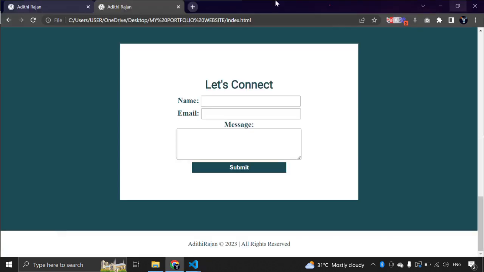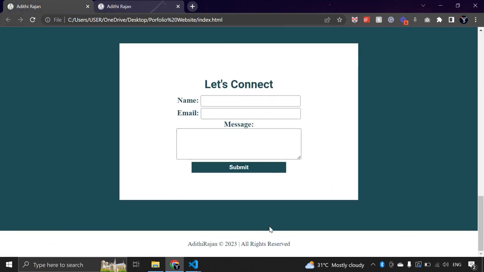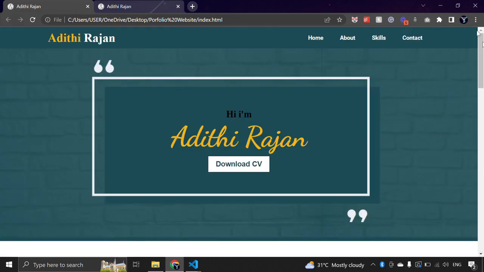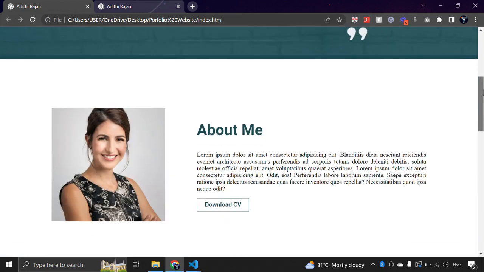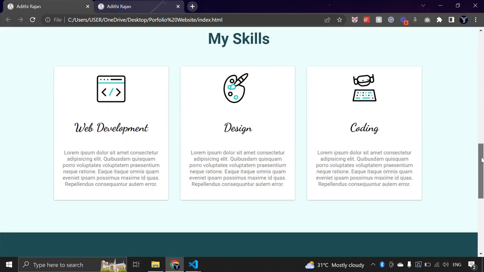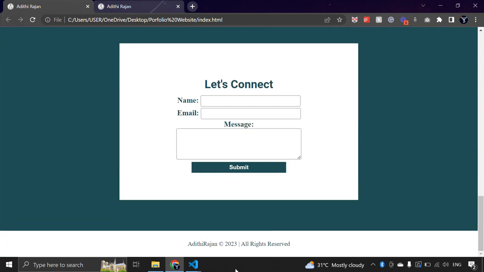Let's save, refresh, and view the changes. Now you can see that our footer section is also perfectly styled. So the CSS styling of our website is completed. Now we will see how to make this website responsive and suitable for all the screen sizes. In the future sections, we will also be adding JavaScript into this site. See you in the next section.